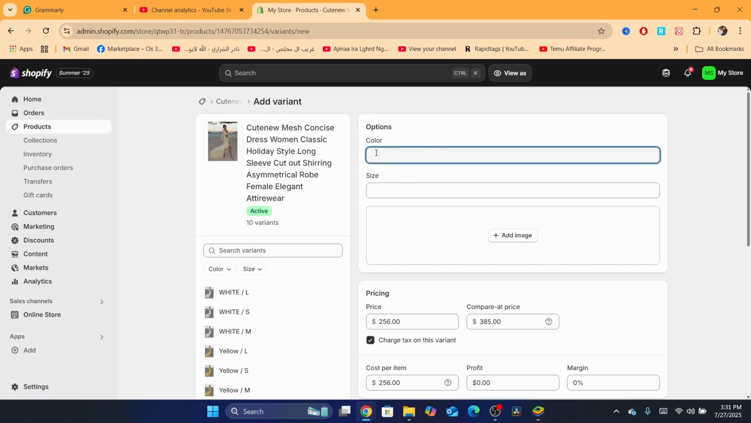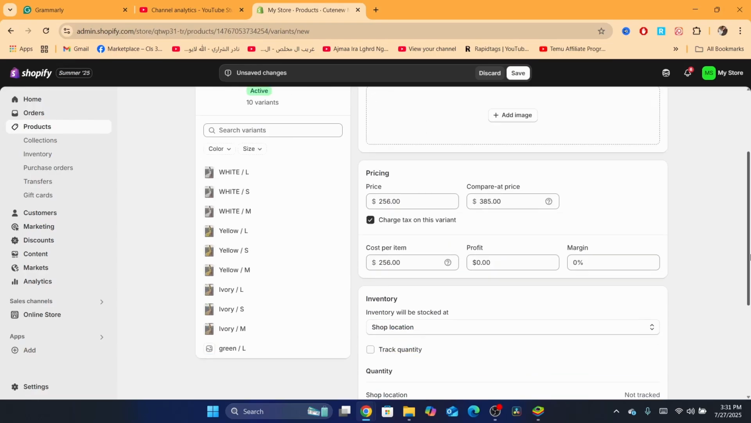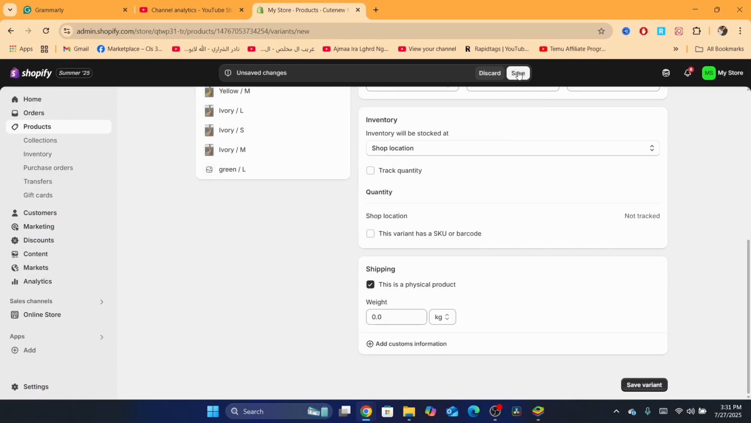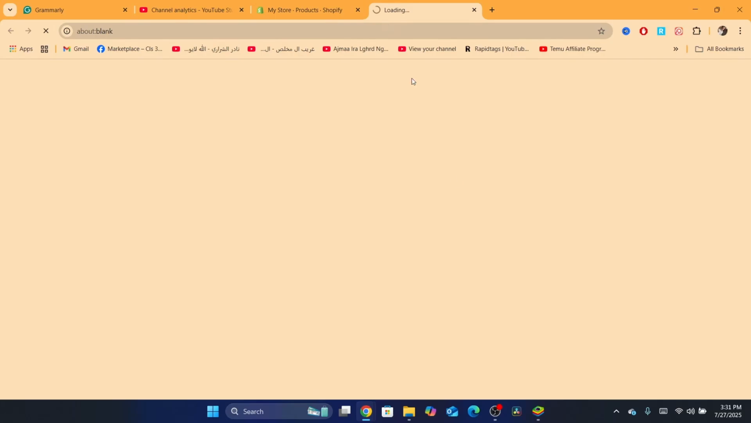Okay, color, I'm going to do this yellow now, the size I'm going to do XL, and here you want to add the yellow hoodie or pants or whatever you are selling, then click on save. Okay, so now you will be able to see this. If I'm going to click here on products, and this is the product. Okay, we have added green and yellow.